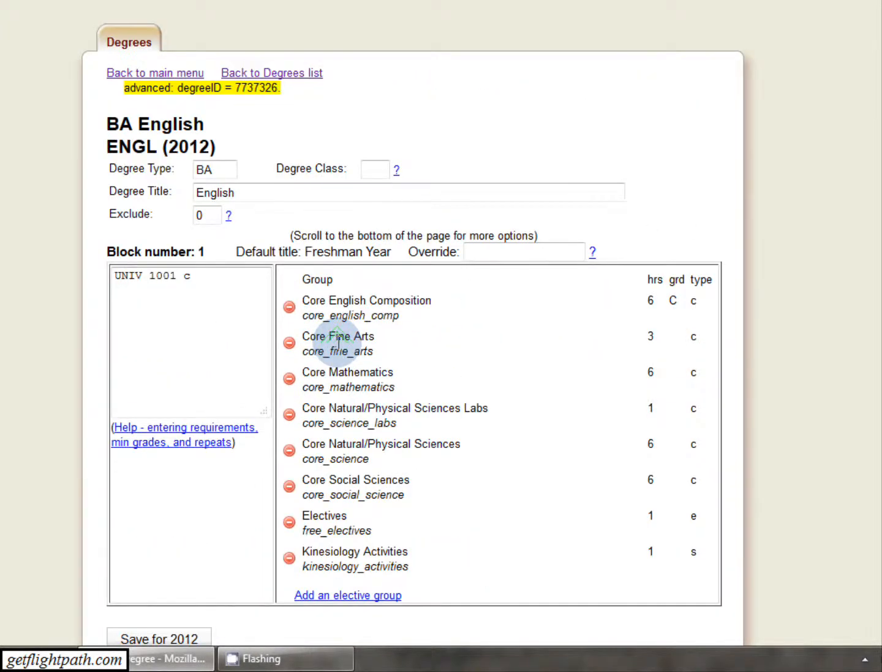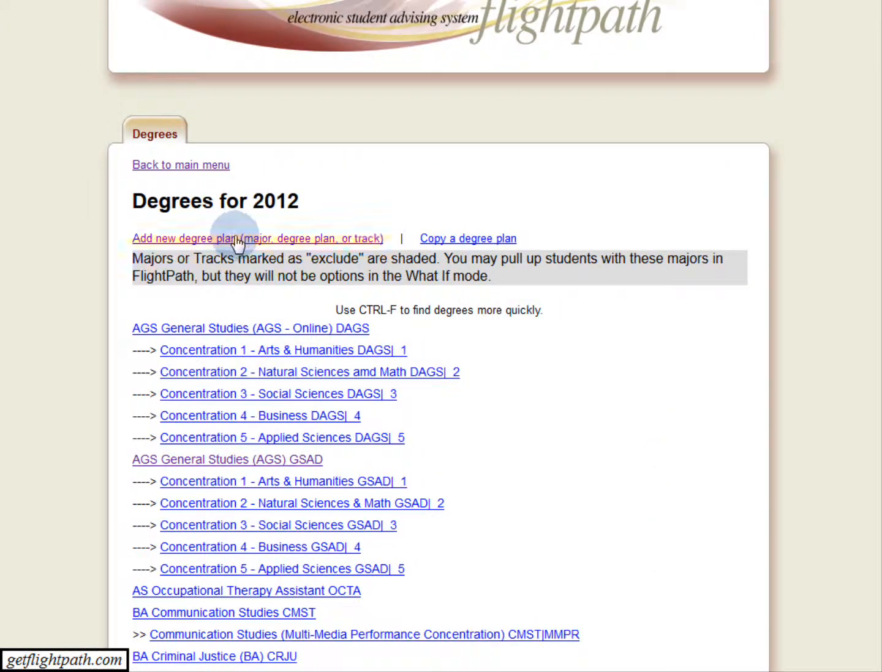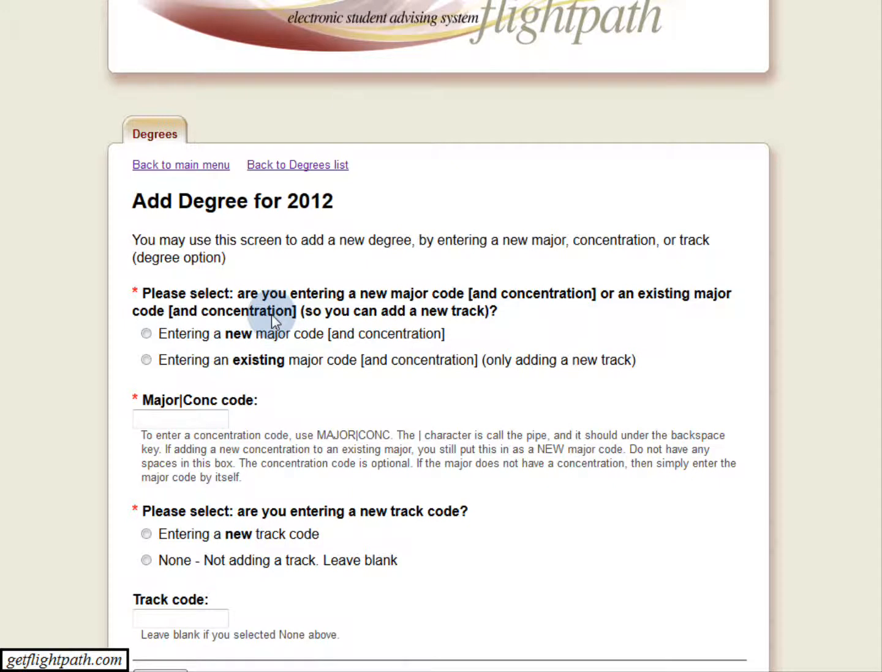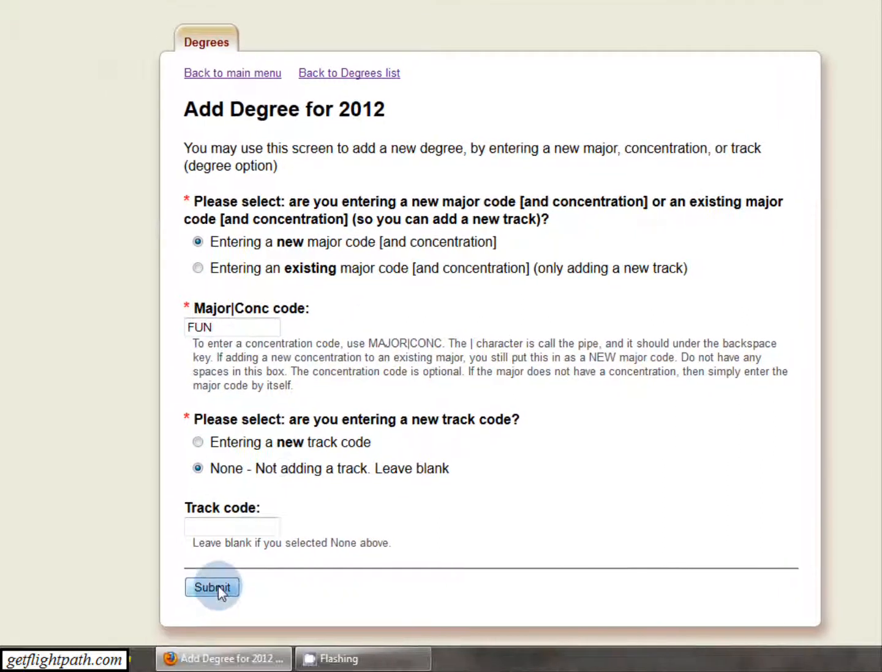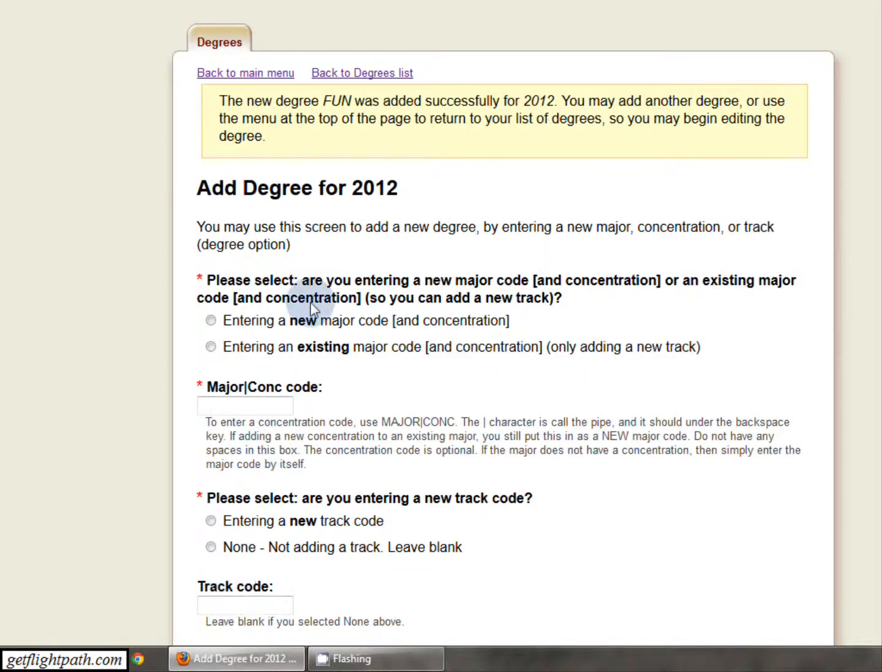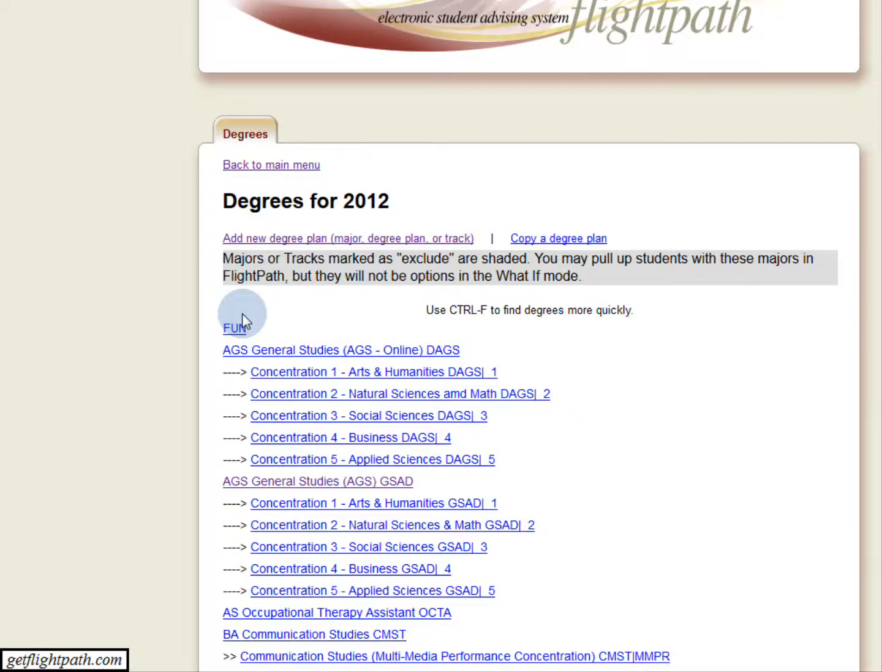So let's actually create a degree just so I can show you what that looks like. I'm going to click here, Add New Degree Plan, and we're just going to make up a bogus degree. Don't worry too much about these settings that you're going to see. I'm just putting in generic degree information. We're going to call it our fun degree, so its code is going to be fun. Okay, it's been added, so we'll go back to the degree list. And you see there it is right at the top.